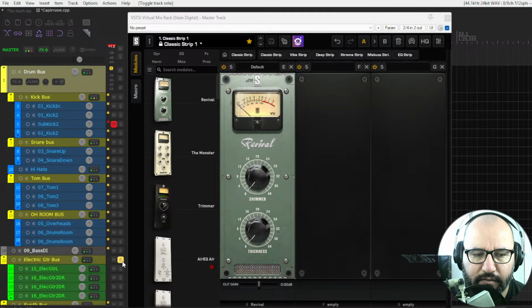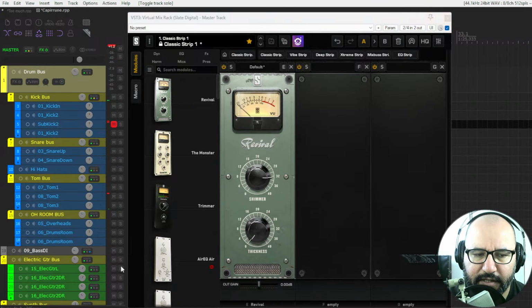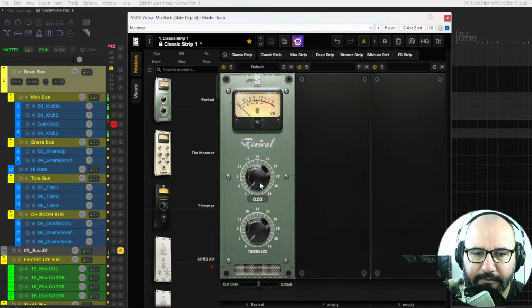Let me reset this. Let's use it quickly here on guitars, for instance. Okay, good guitar sound, but let's use the shimmer here. Nice. That extra air. Before. Nice. Let's use it quickly here on bass as well. Let me reset it. Let's add shimmer and thickness. Okay.